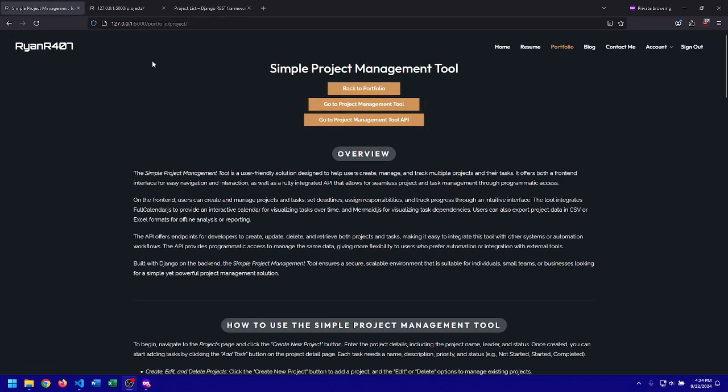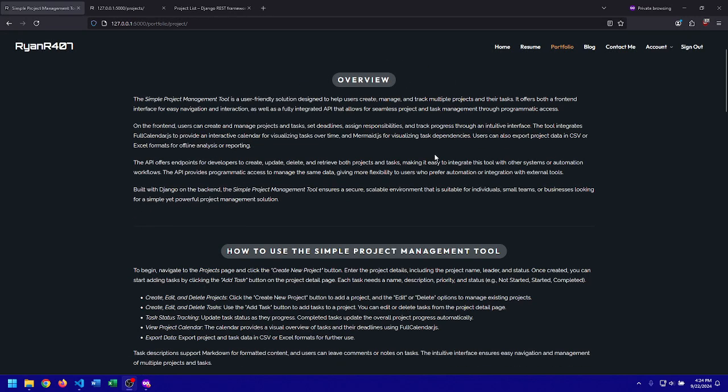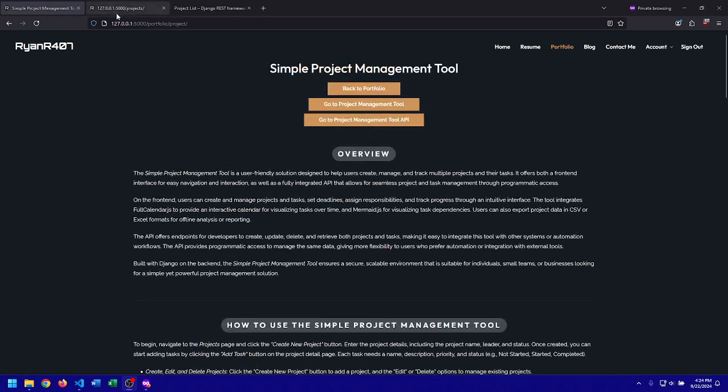The first one is the front end tool where you can actually manage the front end on the website, and then there's also an API tool where you can manage and get all the information from the project management tool and all the tasks on an API. So here's how it kind of works. You have a project, and then inside of those projects, there are other tasks.